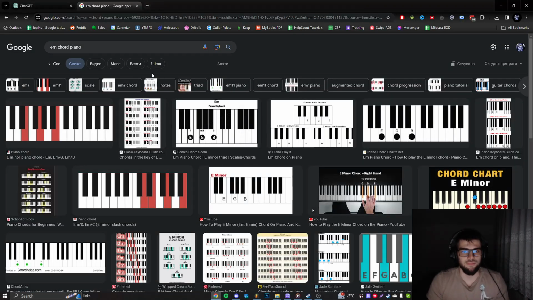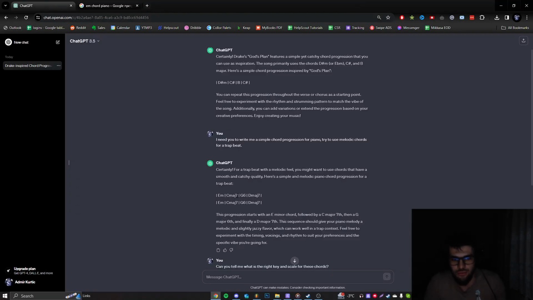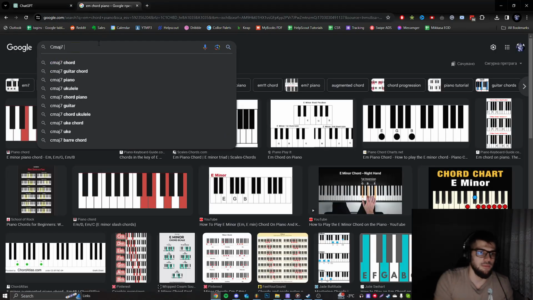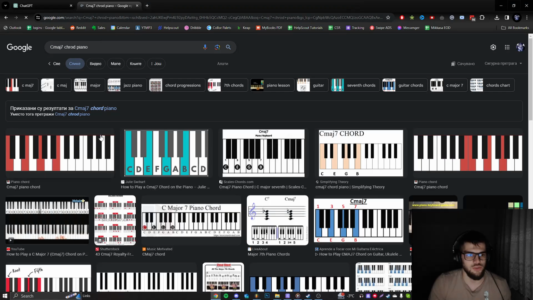And then you can do this for every type, like C minor, I just copy chord piano as well, you can get this.